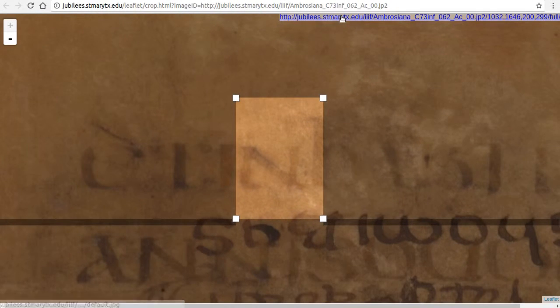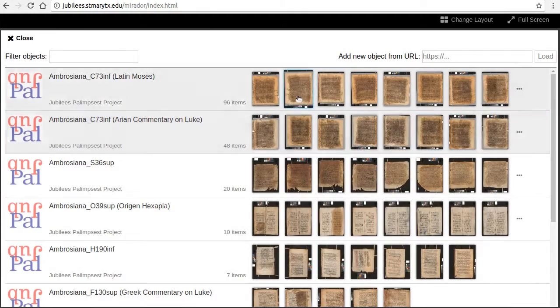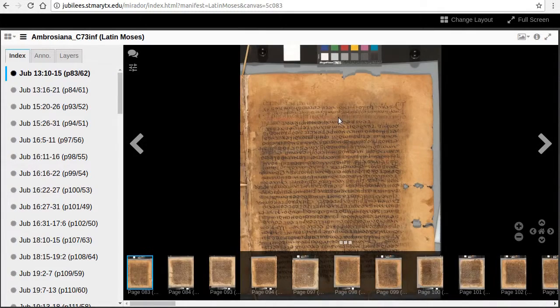The link in the upper right shows the IIIF Image API address for just that region. Now we can send or use the web address for that region of the image without copying, editing, or attaching images. If we want a web address, not just for a region of an image, but a complete view in Mirador, we can copy and paste from the address bar.